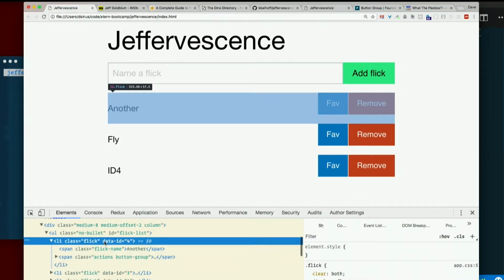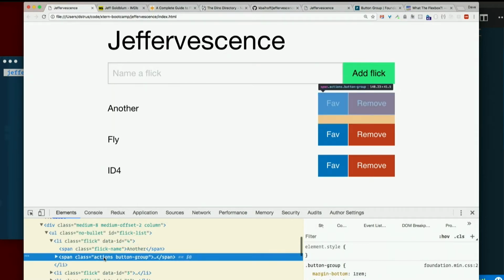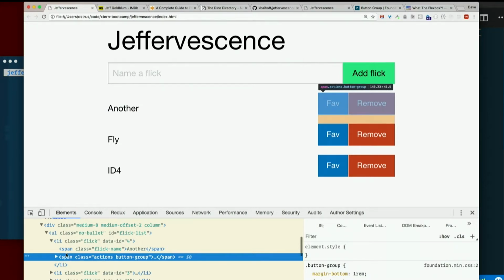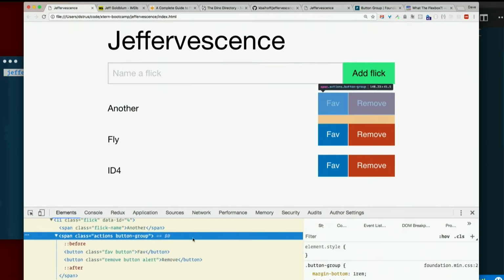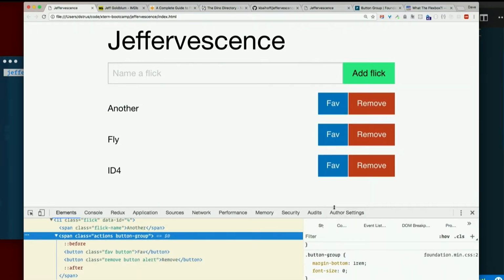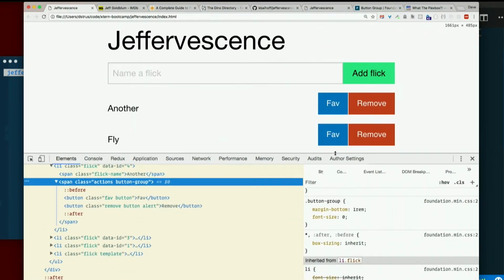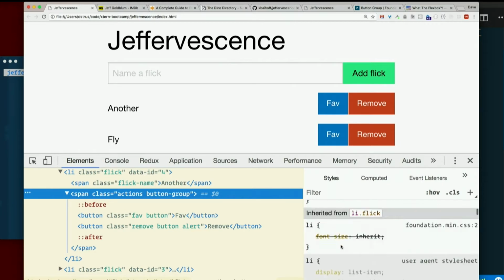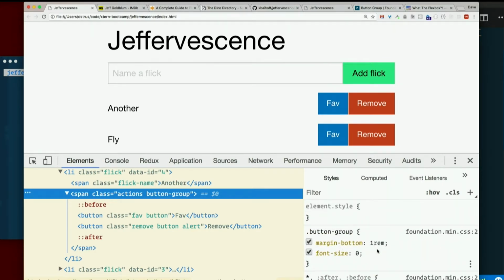So if this doesn't make sense to us, let's have a look at those actual buttons. If I go over the button group, you see that orange instead of blue? So that is margin. If we look down here at the dev tools, when inspecting that particular element, I don't see margin here. Oh, there it is. Margin bottom, one rem on button group.